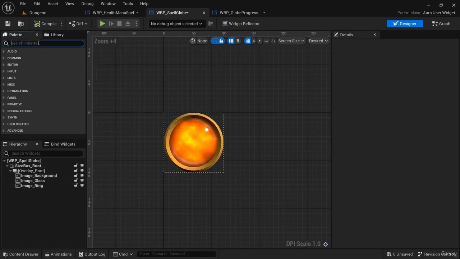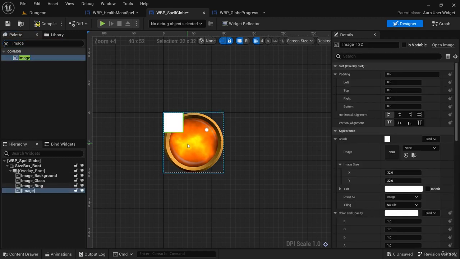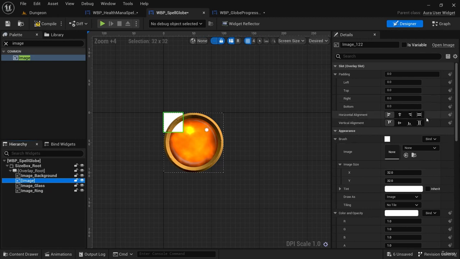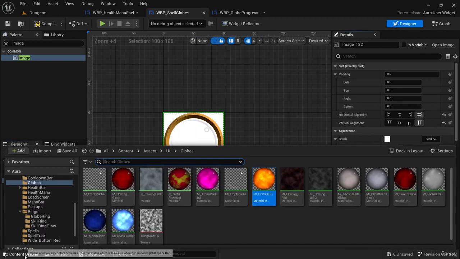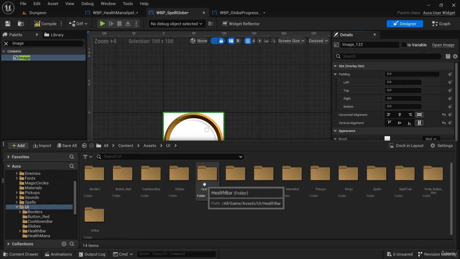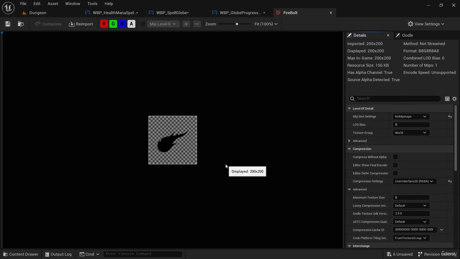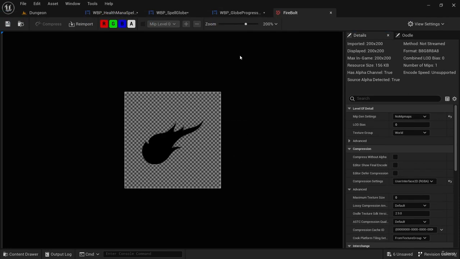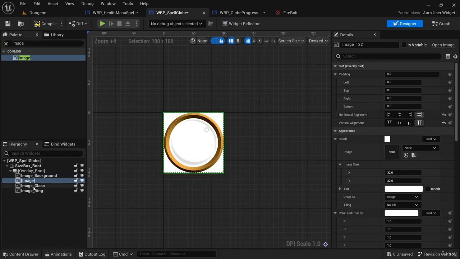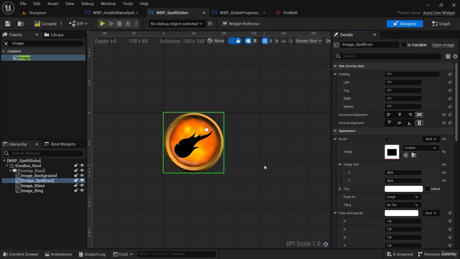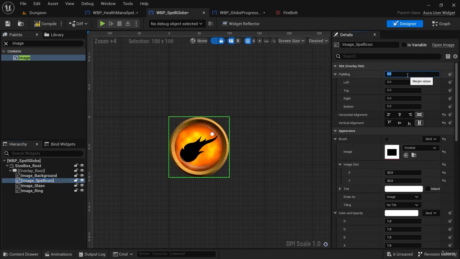So I'm going to get another image in here. I'm going to drag it on top, but I'm going to drag it behind the glass and the ring, but in front of the background. Set this to fill. And I'd like to see what icons I have. If I go into UI, spells, there are some icons here, and one of them is Firebolt, and this is what it looks like. I'm going to use this. So I'm going to go back to my spell globe, rename this image to image underscore spell icon, and set that to my Firebolt. Now, this may or may not look better with padding as well.